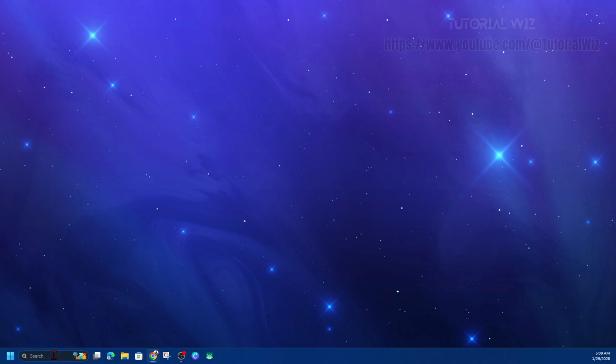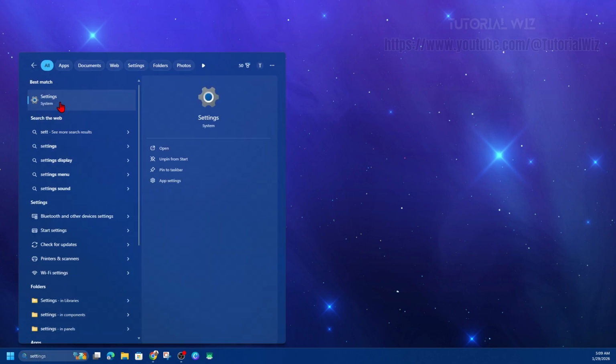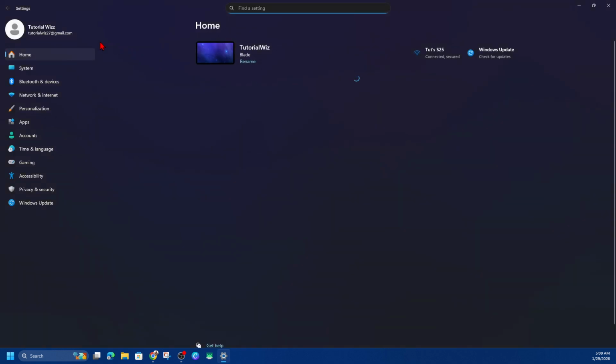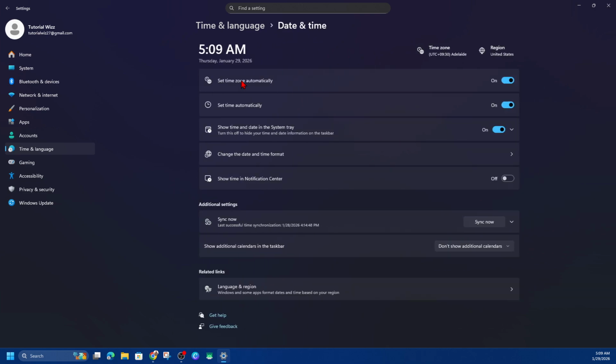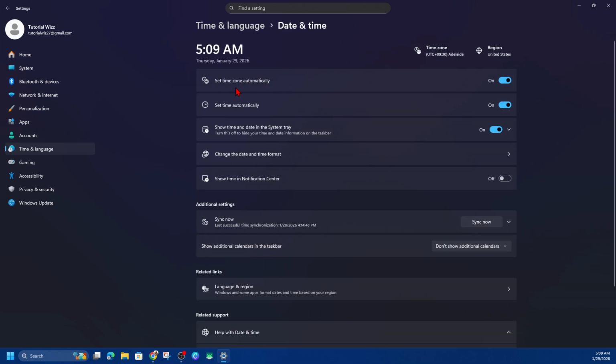So this is inside of settings. So click in the settings. Now once we're inside settings, we need to check our time and language. Click on date and time, and then on the right hand side, make sure set time zone is set to automatically, and also set time automatically. If these are disabled, you're probably going to have other issues on your PC that you've probably noticed.